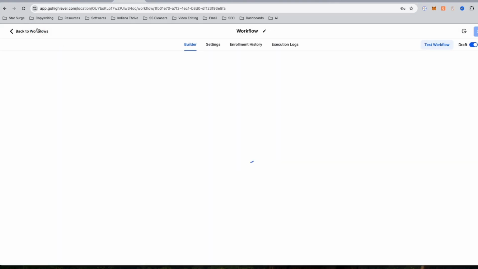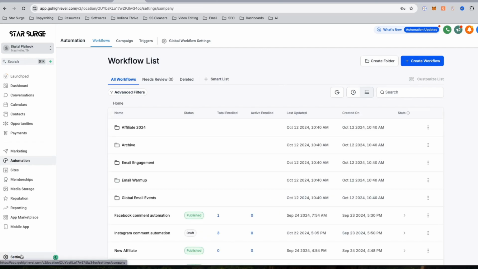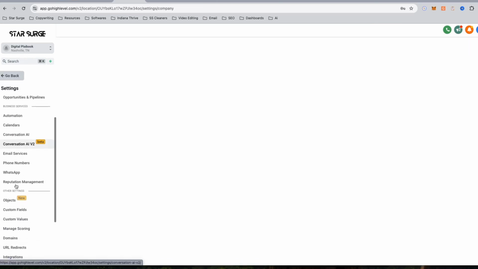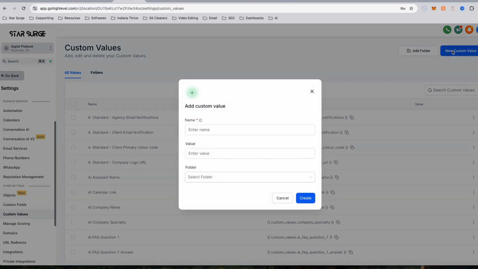We're going to go back to the home page of the sub account, and we're going to go down here to settings. And then left-hand side, you're going to see something called custom values. You're going to want to hit create new. It can be whatever you want it to be called. And then right here is going to be where you put your affiliate link.